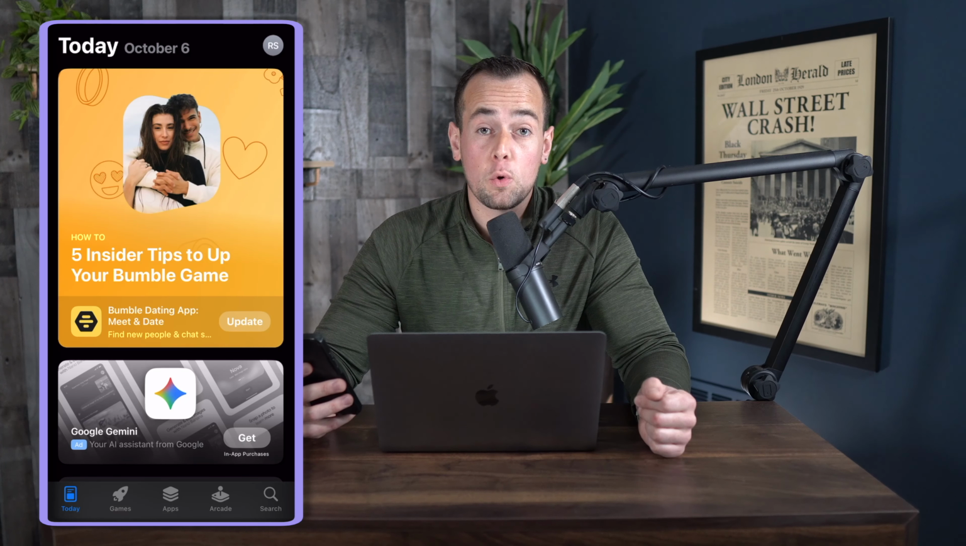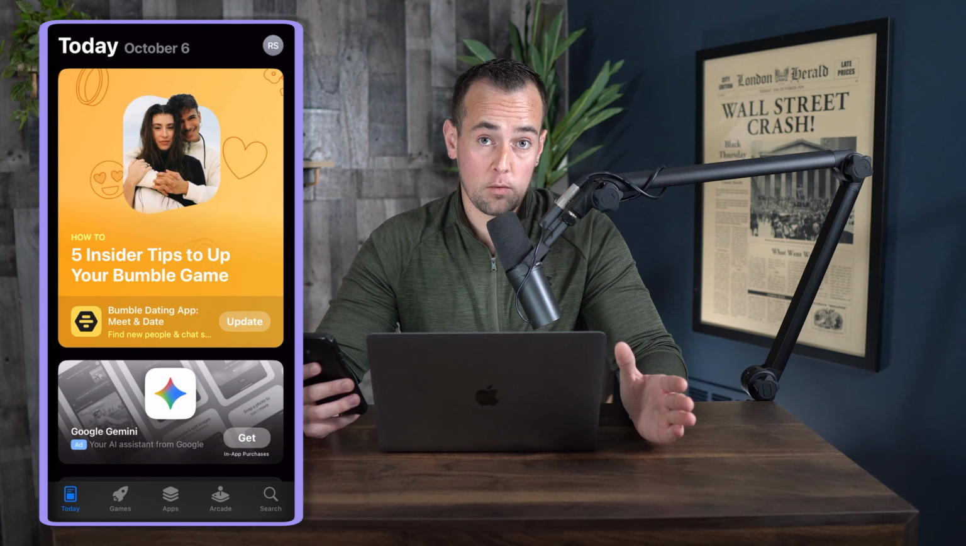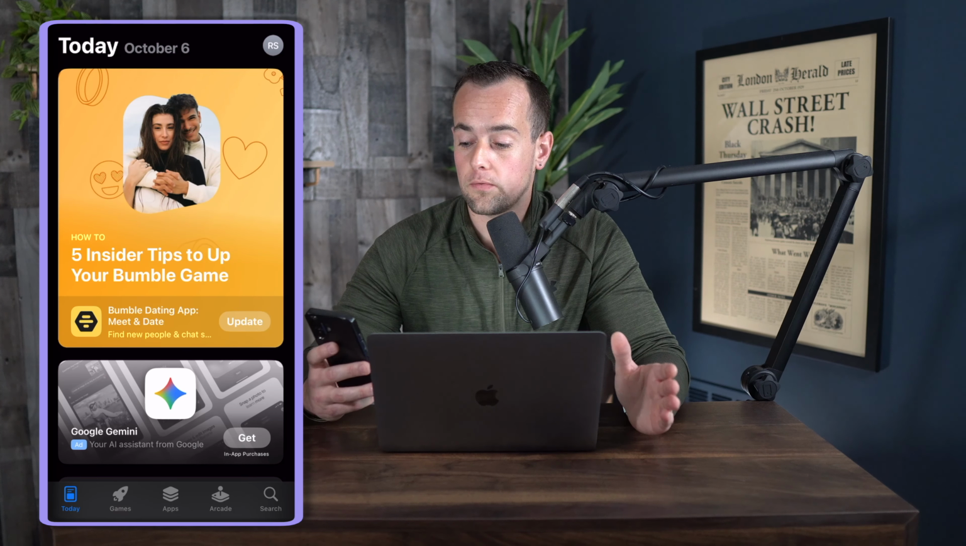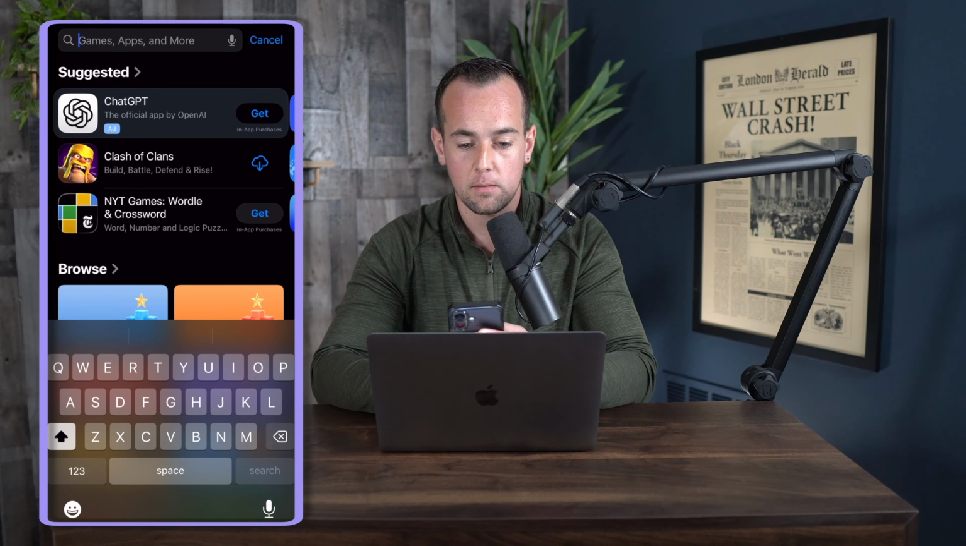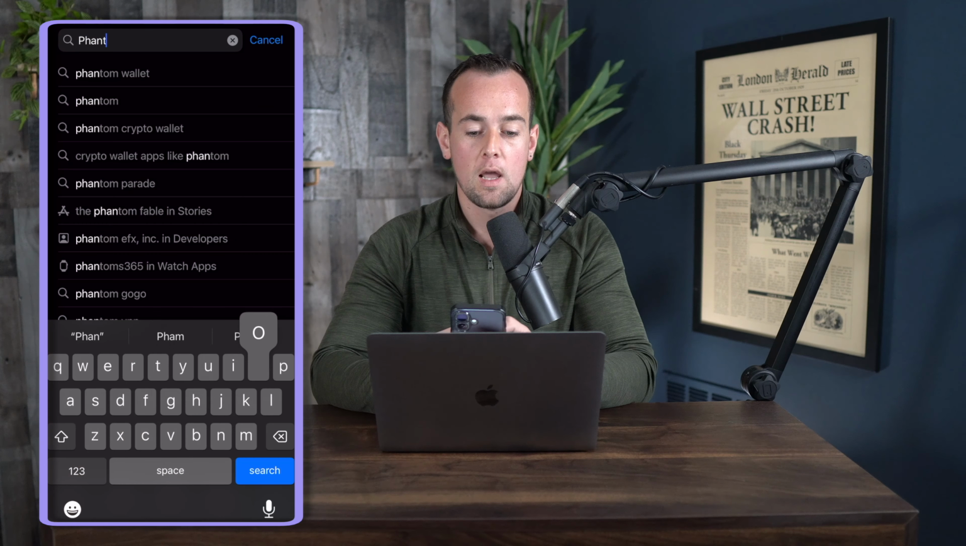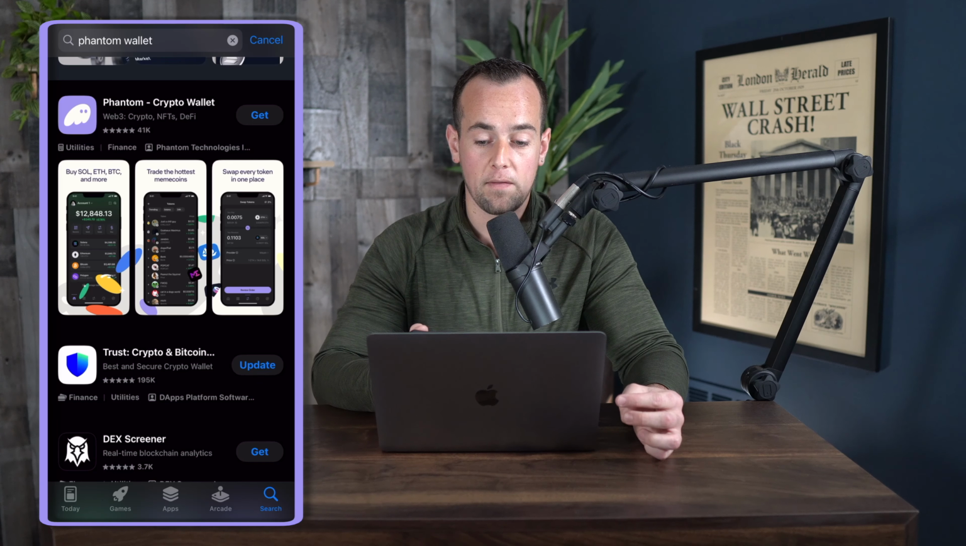Alrighty guys, so here we are over in the App Store, and the very first thing we're going to do here is search for Phantom Wallet, and you'll do this whether it's going to be iOS or Android. So we're going to click here on search, and then in the top here type in Phantom, and at the very top here we have Phantom Wallet. So if we click on that, just below the ad results here we have Phantom Crypto Wallet, a Web3 crypto, NFT, and DeFi wallet. So we'll go ahead and click on that now.